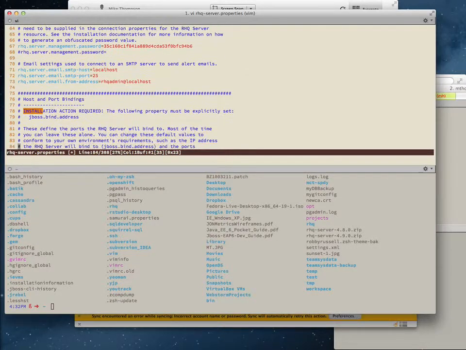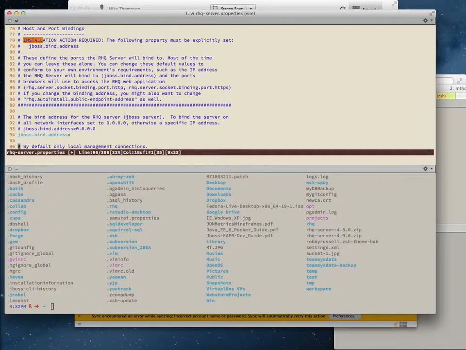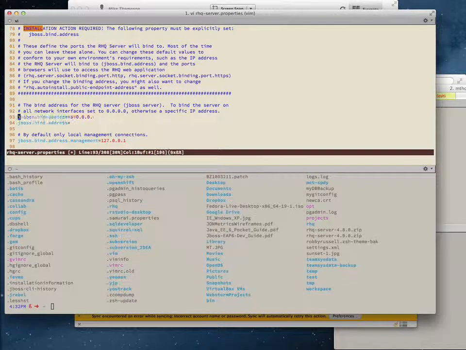And the final one we have here is the JBoss bind address. I'm going to bind to all interfaces. If I had a particular address, I could put that IP address in here as well. But I don't need to worry about that. So I'm just binding to all interfaces.